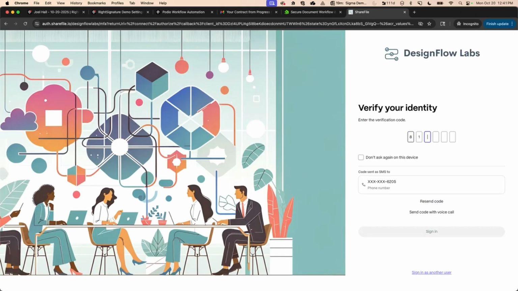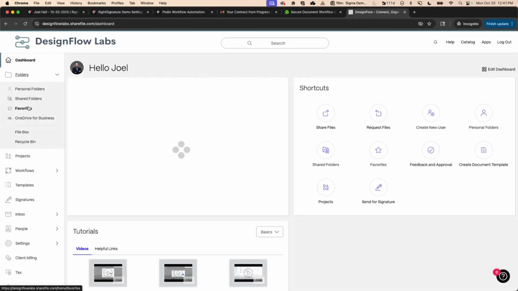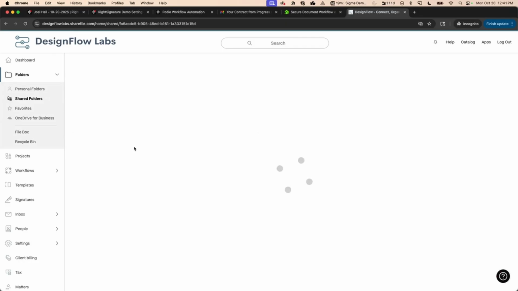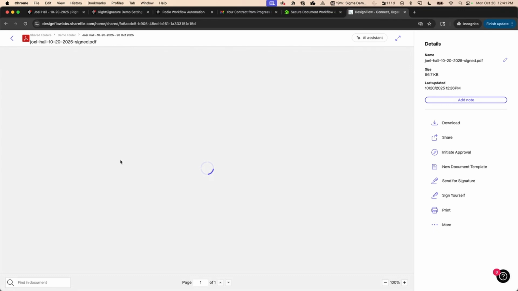Little two-factor authentication. So let's go over to folders in this old account. I put it in demo. So we'll see here, it did create our folder. And here's a copy of our signed document.